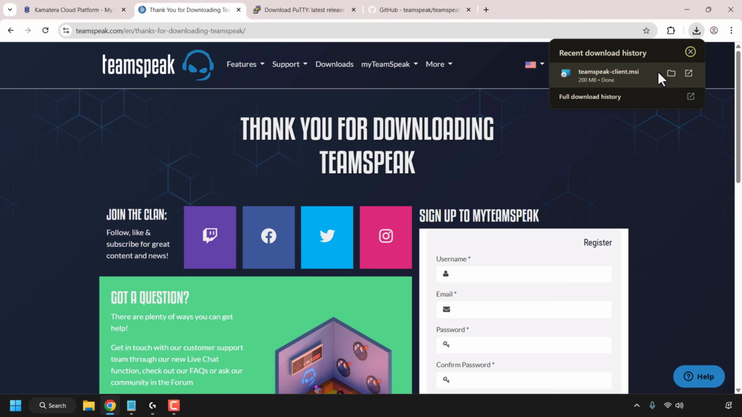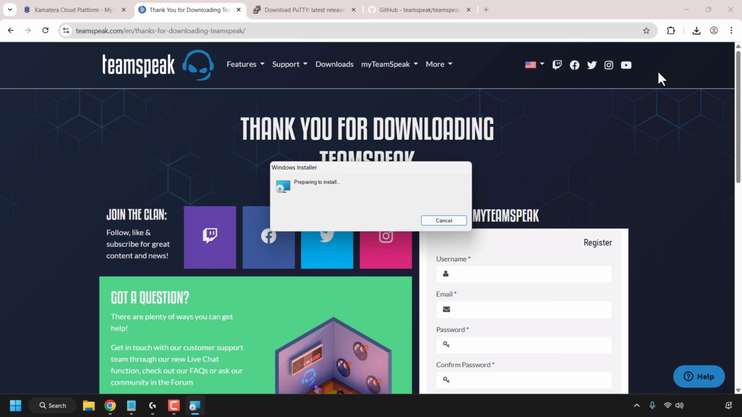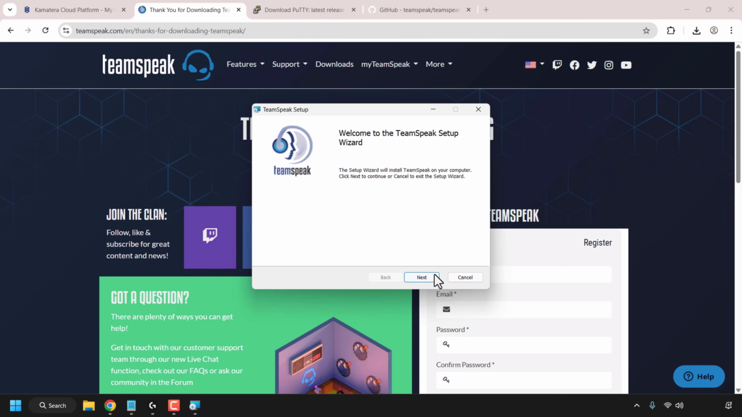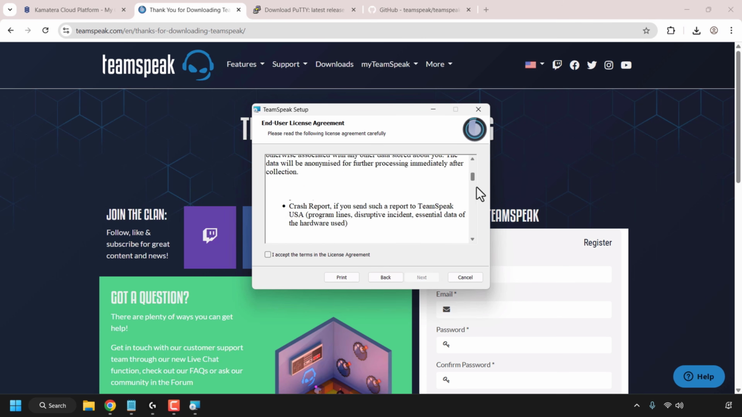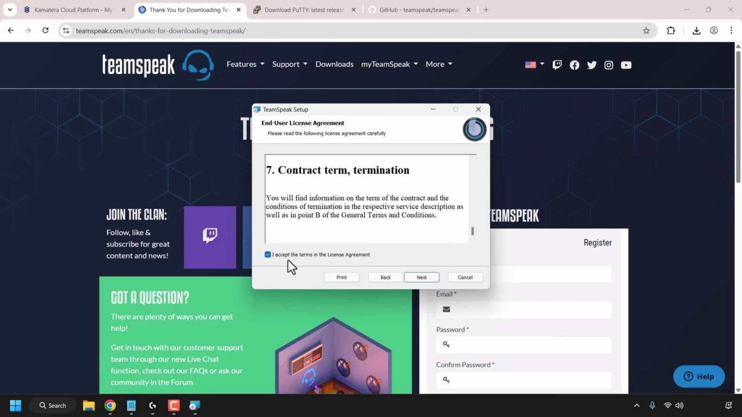Then click on teamspeak-client.msi to open up the TS6 installer. Go through the setup wizard by clicking on Next, read through the end user license agreement, and if you agree, click on the checkbox to accept the terms in the license agreement and click on Next.